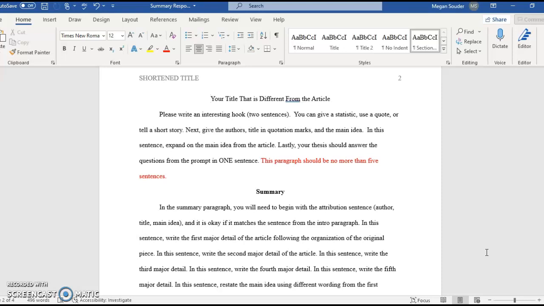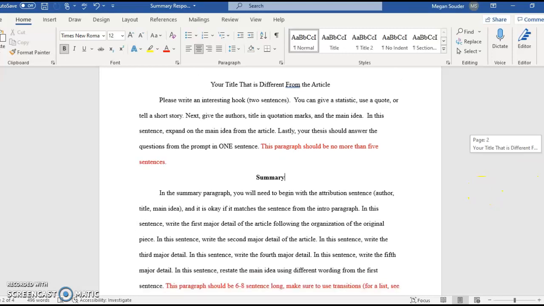All right, so hook, background, now comes the last component, which is the thesis. That should answer the prompt question: what are the lessons you learned from failure? And it should be in 1 sentence, okay? This whole paragraph should be no more than 5 sentences. 2 hook, 2 background, 1 thesis. I know you guys can do it. And that is the intro paragraph.